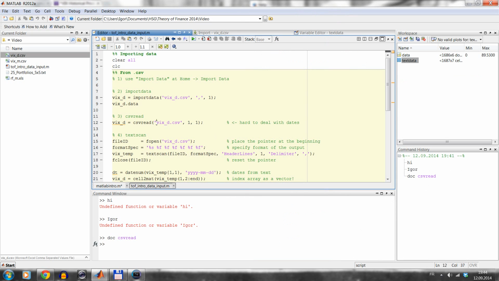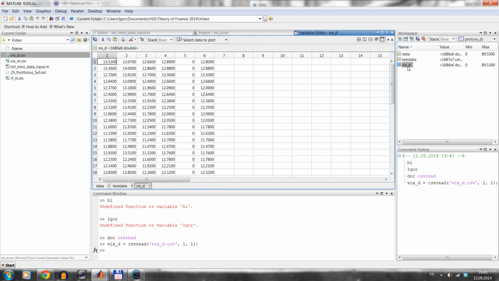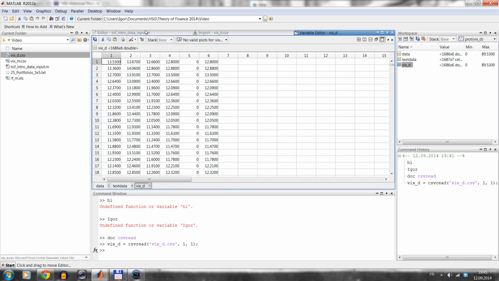And that's what we do. The name of our file is vix_d.csv, and you have to make sure that such a file exists here in your working directory. Okay, we place our pointer at 1, 1 rather than at 0, 0 because the first column is a column of text dates and the first row is a row of text column names. We don't want them imported as that will result in an error, so we skip them. And now we have our vix_d, the same matrix that we've seen before.